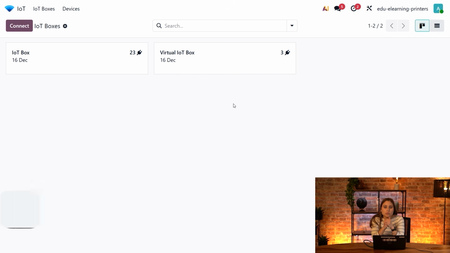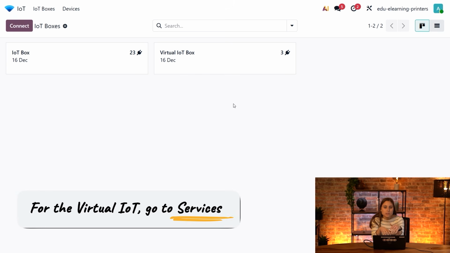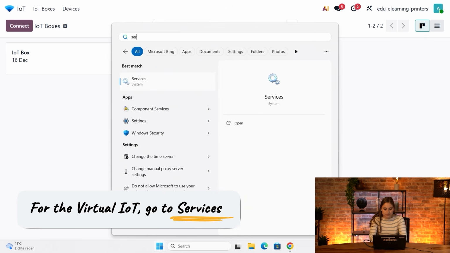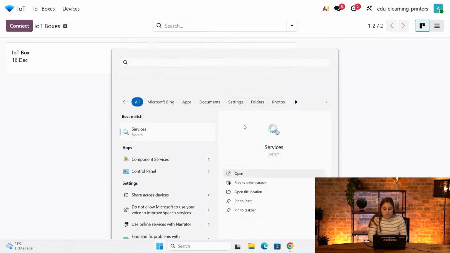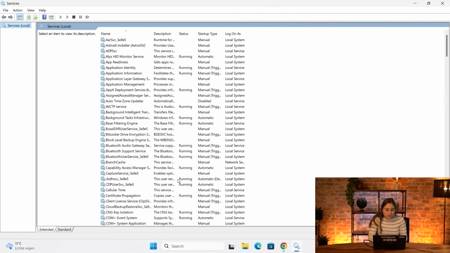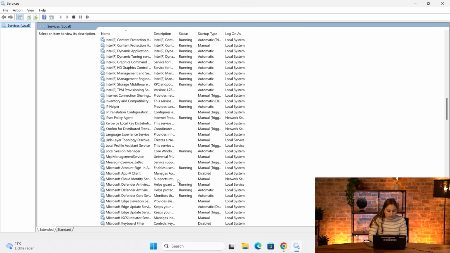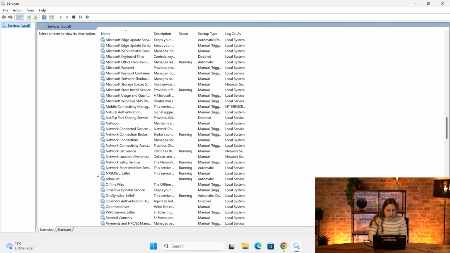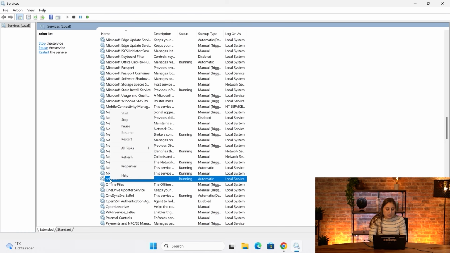To manually restart the Windows IoT, you can simply search via the Windows Start menu for Services. Open them and just scroll down and search for Odoo. Here you can see the IoT service running, so you can just right-click and here you have the Restart button. You can also see that the service is running.